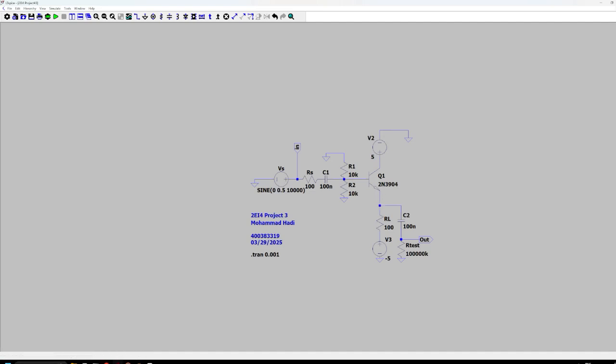there is a node 1 which connects to a load resistor of 100 ohm, and that connects to a negative 5 voltage which connects to ground. And then the other side of the node connects to a 100 nanofarad capacitor, and this was supposed to connect to the ground. However, I was having difficulties running my simulation, it wasn't working.